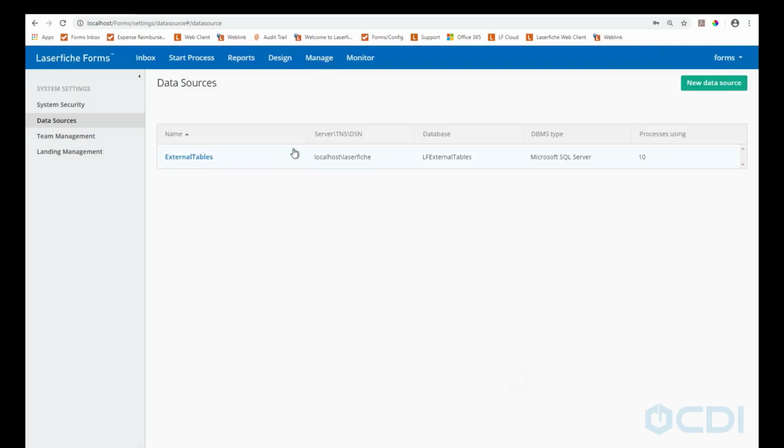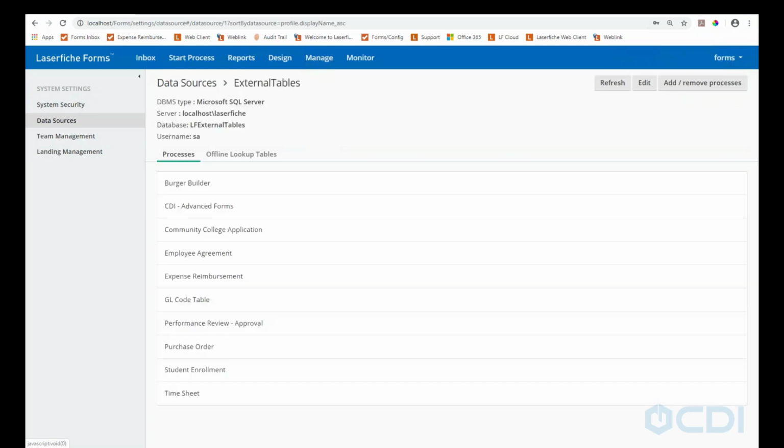So once you've added the database as a data source for external tables, that will give you all those different tables to choose from. You just then need to make sure that you select that and then add and remove the business process that you want to be able to look up to that database. And I hope that answered your question. I know that was pretty quick.